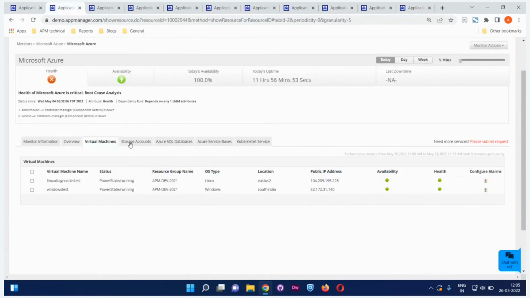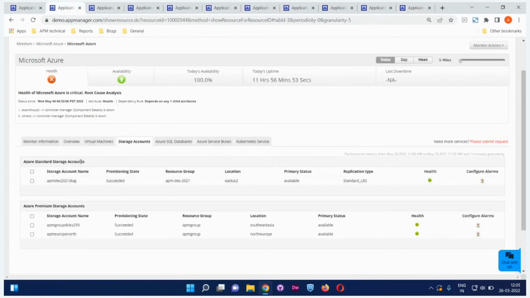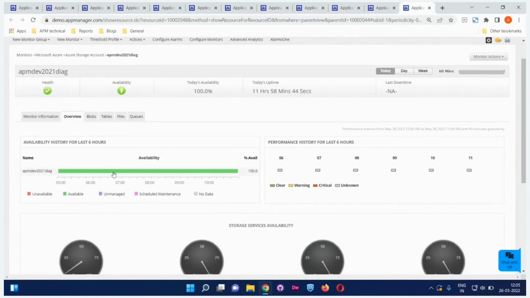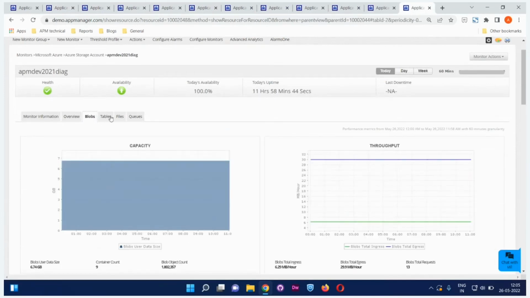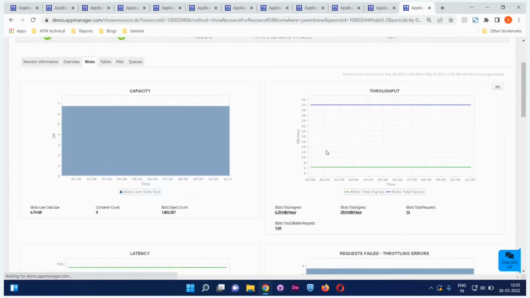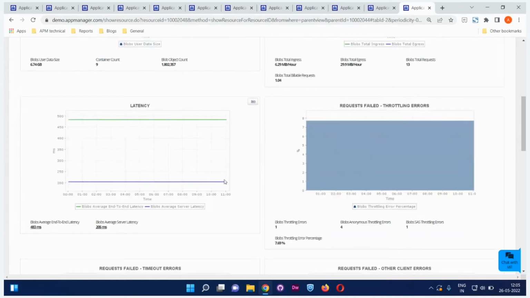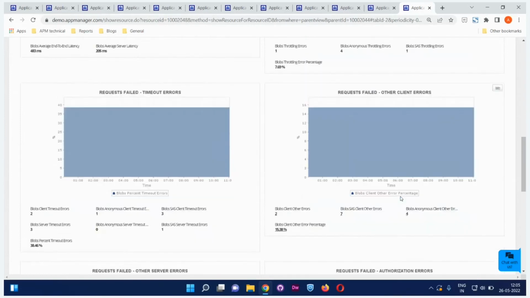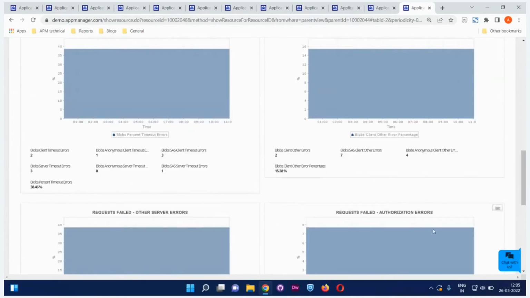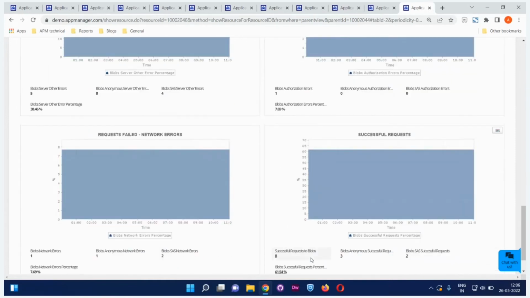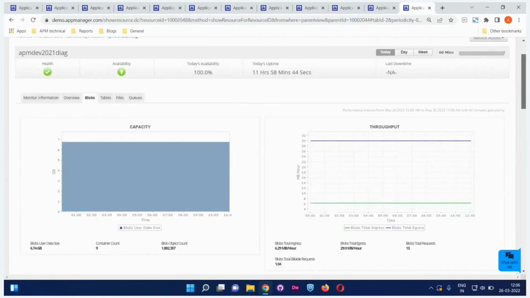So moving on to storage accounts, you have the standard storage account and the premium storage account. Based on your provision, you can view the underlying details. So in storage accounts, you can view the metrics related to blobs, tables, files, and queues. Under blobs, you can monitor the capacity, the throughput, the latency of the blobs, and also the requests failed by the throttling errors, the timeout errors, and other client errors as well. You also have other server errors and authorization errors, and also the successful requests being made in the blobs.